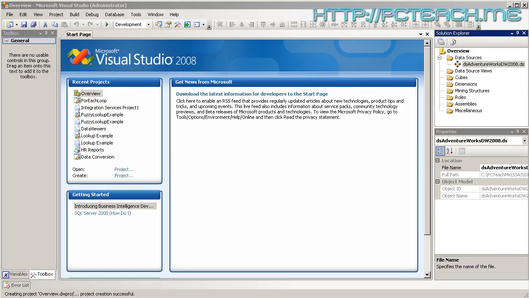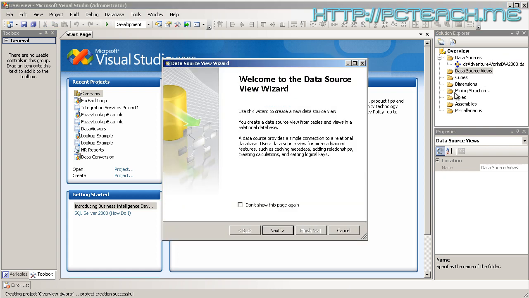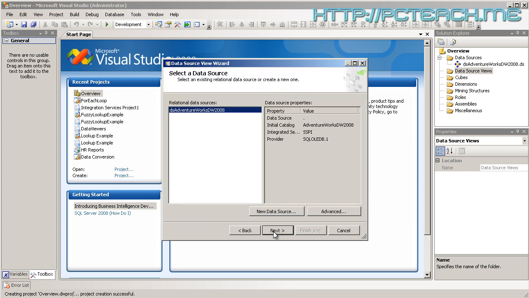So with the data source created from the previous video, we're now ready to actually look at the data source views themselves. So what is a data source view? Well, I think it's best just to show you rather than talk about it. So I'm just going to right click, do a new data source view, choose next.